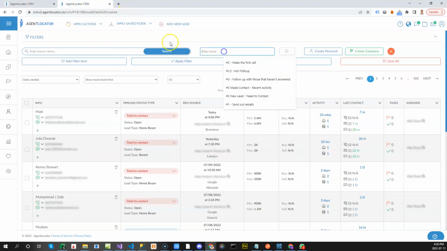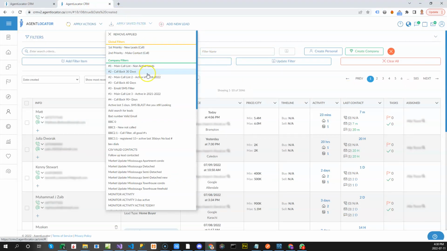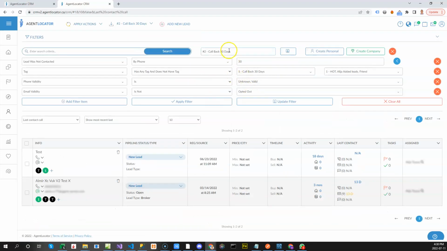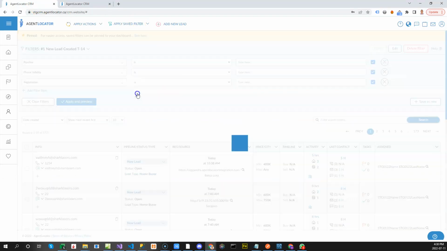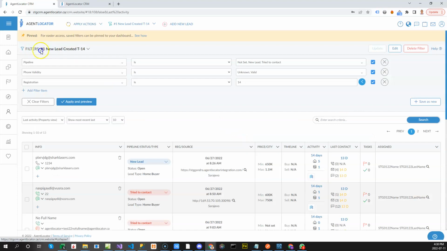Next up is the filter name. This is where we would have the actual name of the filter. So when you pull up a filter, this is where the name of the filter would show. If you were to edit the filter or edit any of the criteria here, you would click on update filter to update that name. Now the primary difference there is when we actually load a filter, the name of the filter is located up here.